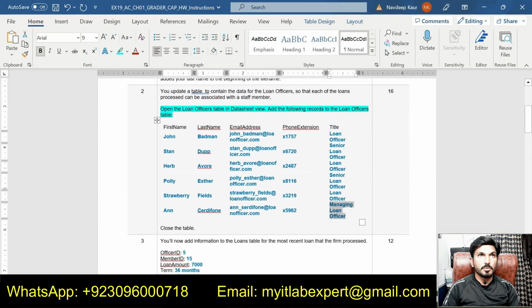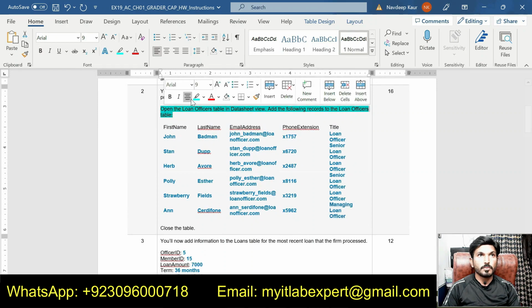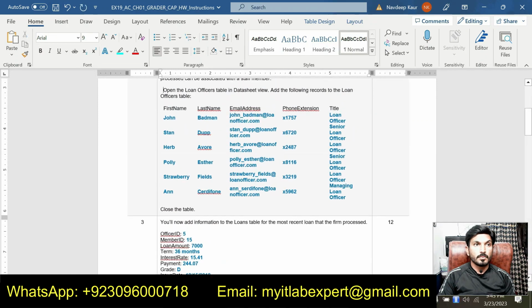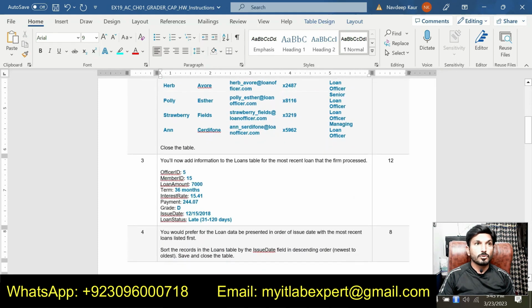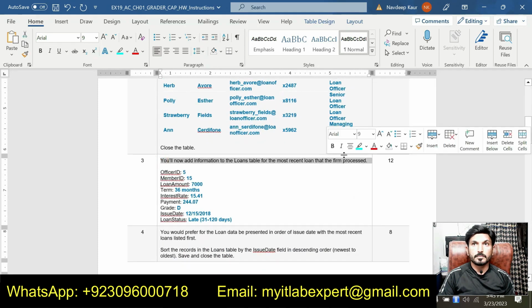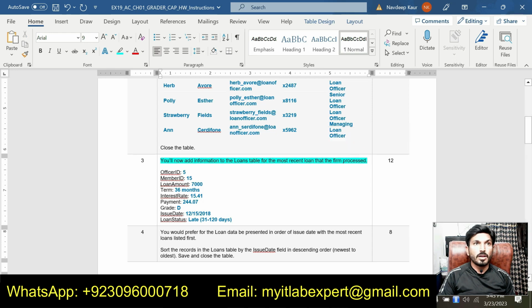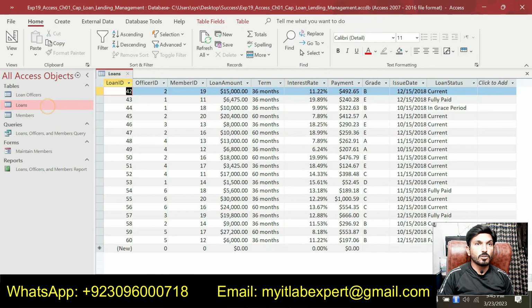Next is step number 3, because we are done with step number 2. Step number 3 is you will now add information to the loan table for the most recent loan that the firm processed. So now we are supposed to add the information to the loan table for the most recent loan that the firm processed. Let's go to the loan table. This is the loan table.